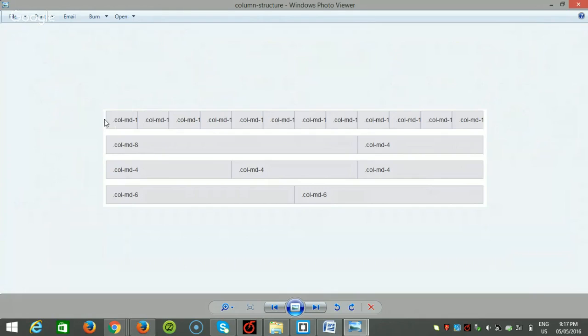For example, if you can see the first row, there is called ND1. That means this is one part of the 12 grid. So there are 12 grid. You can see that, and we can divide it in many ways.